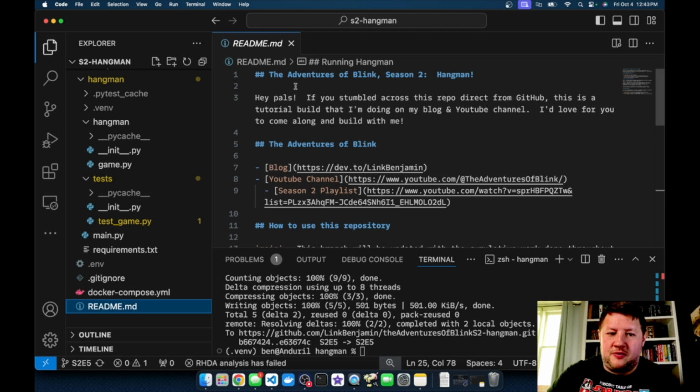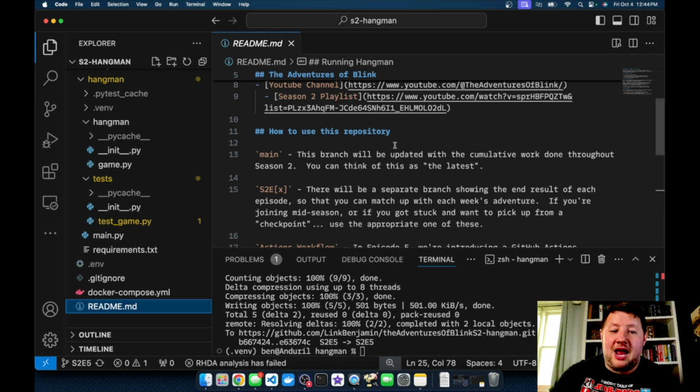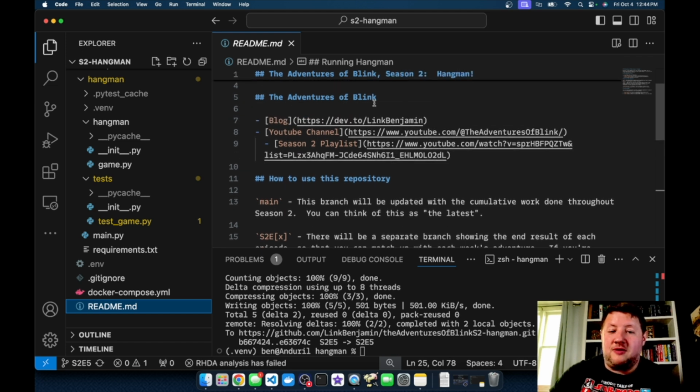You can see the markdown syntax here. So this is how you do a section header. And so the Adventures of Blink Season 2 Hangman, it's going to be a header section, and then it's going to be followed by a quick greeting to whoever's reading it. And then there's another section for here are the Adventures of Blink links. That's a lot to say. But you get the different links that show up there, and I can put them in a bulleted list, actually with subheadings as well, so you can do the indent on your bulleted list to get different levels.